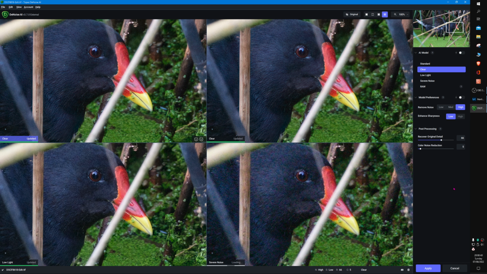Now, you have to allow the computer to automatically apply each of these engines, and you can see their names under each sort of large thumbnail. The name is bottom left hand corner, and they have a green bar. It means they've been updated, so they've actually carried out their processing. If you look on the right hand side, the four varieties are Standard, Clear, Low Light, Severe Noise.